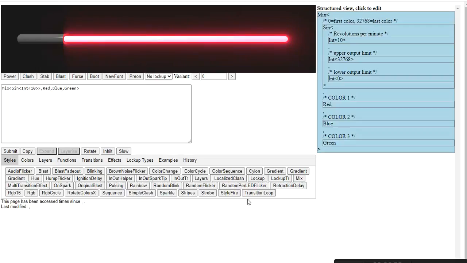So now what's going to happen is as it goes through, you're going to see it go through, in this case, red, blue, and green. It's going to keep changing at that rotation speed through the values, because what this means is when the sine gets to 0, it's going to be a red blade. When sine is at 16,384, it's going to be a blue blade. And when it gets to 32,768, it's going to be the green blade.